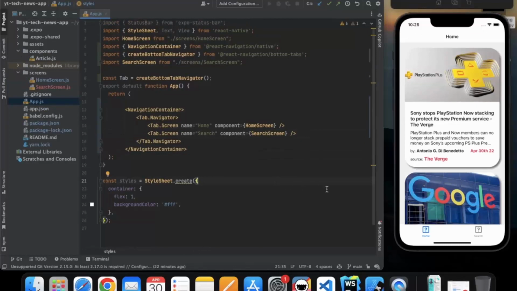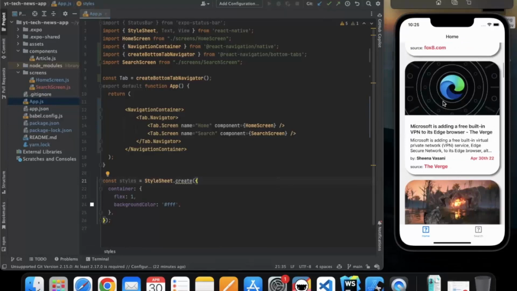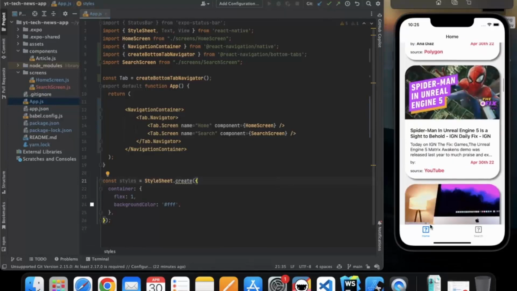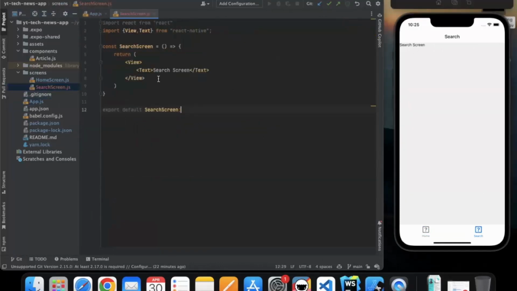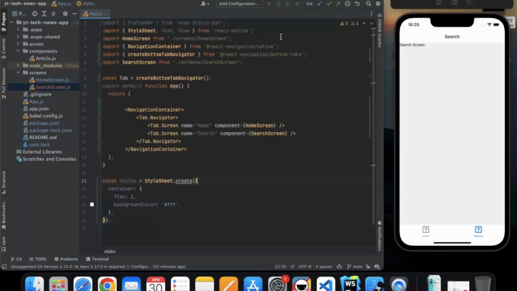Okay, so as you can see, we have successfully implemented our tab navigation. Our scrolling is working fine. Currently we are in home screen, and if we go to the search, here is our search screen. We only have a text component over here, search.